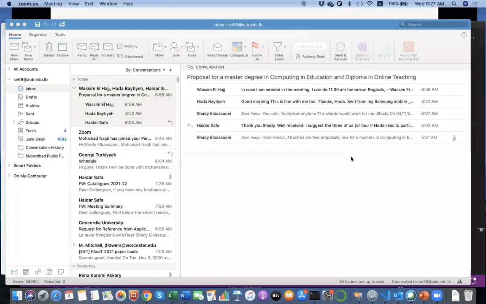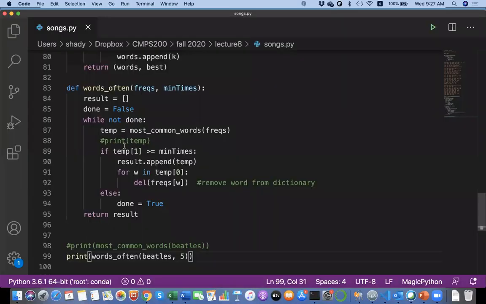Why do we use del? Because of the following. If we don't use del, let's try to remove this part. The code will always get to this function, temp equal most common word, and it will keep giving me the same word, right? So give me U36, U36, and so on. So really, this is what it's going to be doing. That's why I want to delete the most frequent word, so that I can call the function again and it gives me back the next most frequent word.